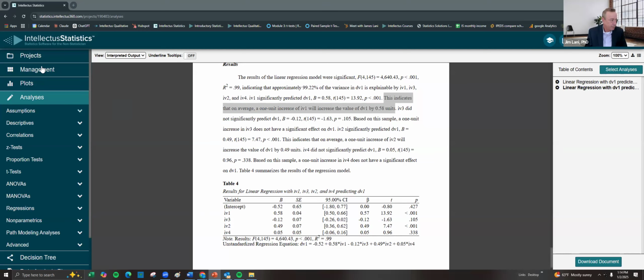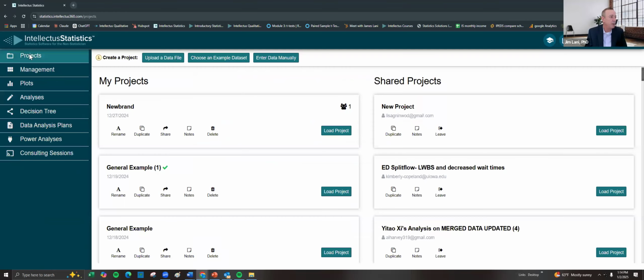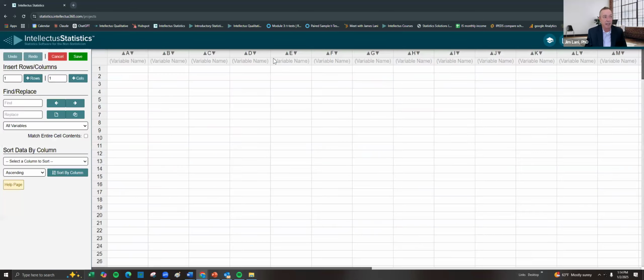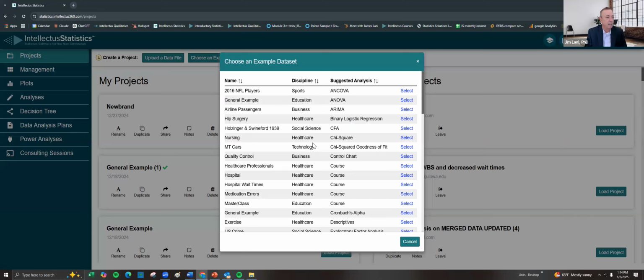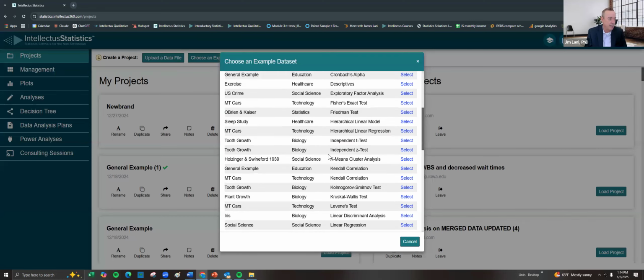All righty. So first things first. So for those folks that have data, first thing we want to do is go to projects. And we can get data in a few ways. For those that have data, you can go to enter data manually and just paste in a flat file or an Excel file. Or if you'd like to make up data on the fly, you can do that too. But you can do that in a manual fashion. For those that do not have data, you can choose an example data set.